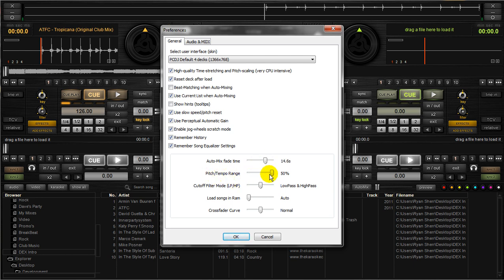The pitch or tempo range, you can bring this all the way down to 4% or all the way up to 50. That's just the amount of change in pitch or key or tempo, essentially, that you're able to use on any of the players. So you can go all the way up to 50%, which allows you to do some cool things. I mean, you can mix throughout many different genres fairly simply.